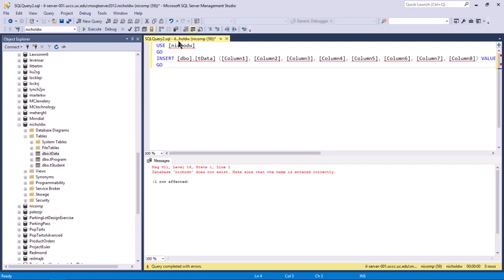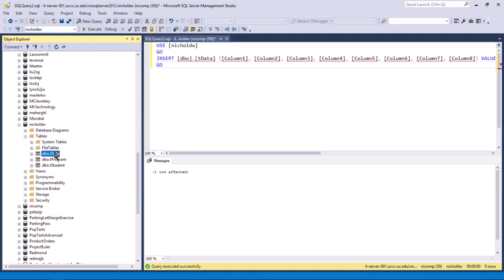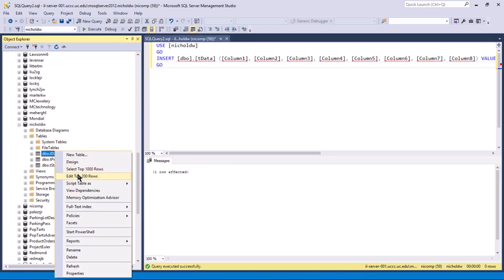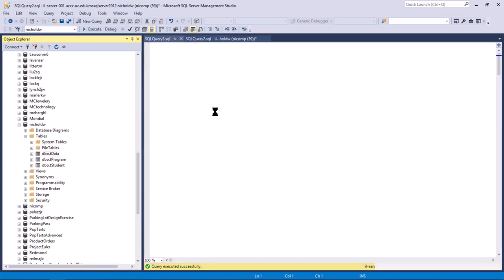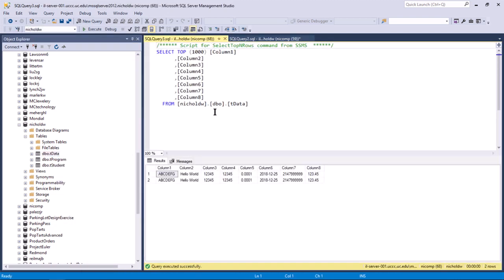And I spelled it wrong. Let's try the correct spelling of my database. Now there are pieces of data in the table for us to work with. 2 rows. Once you've got that finished, let's flip back over to the slideshow.